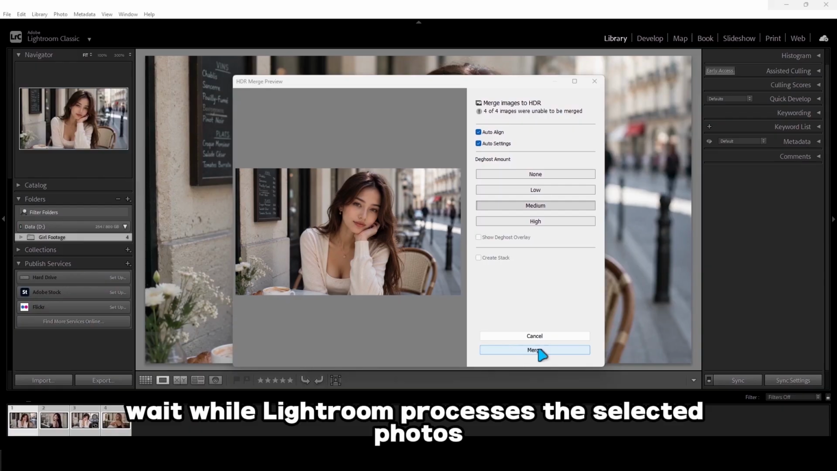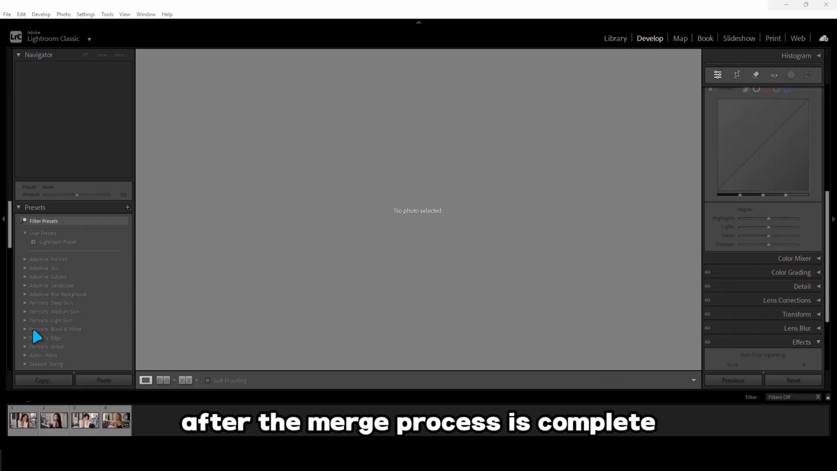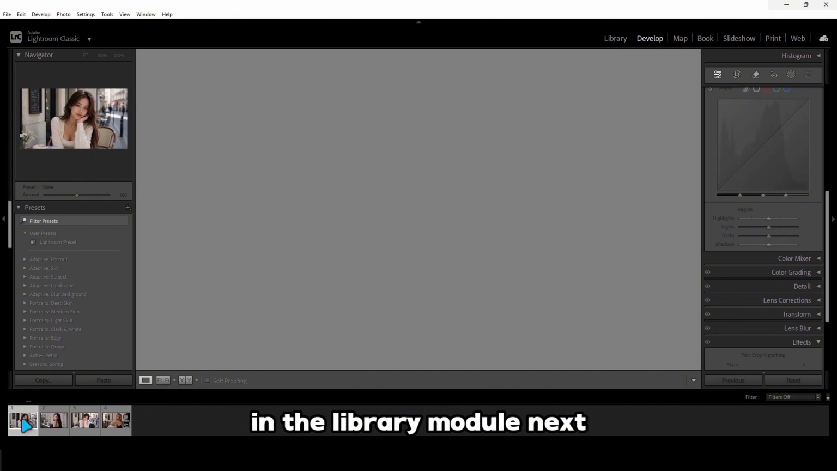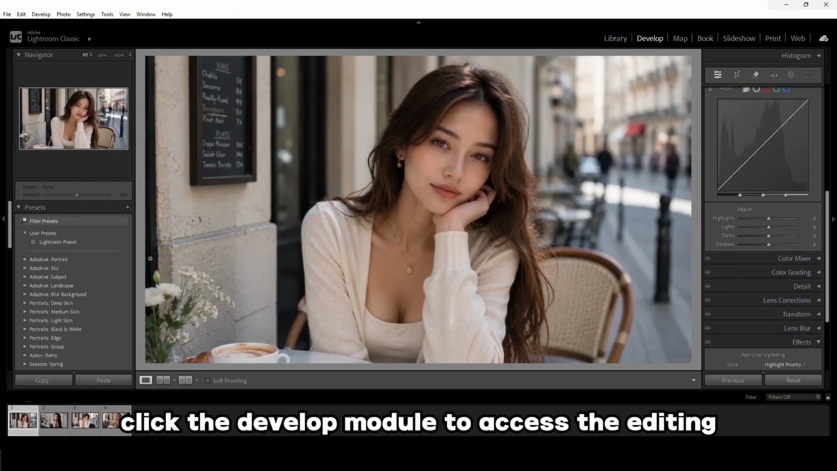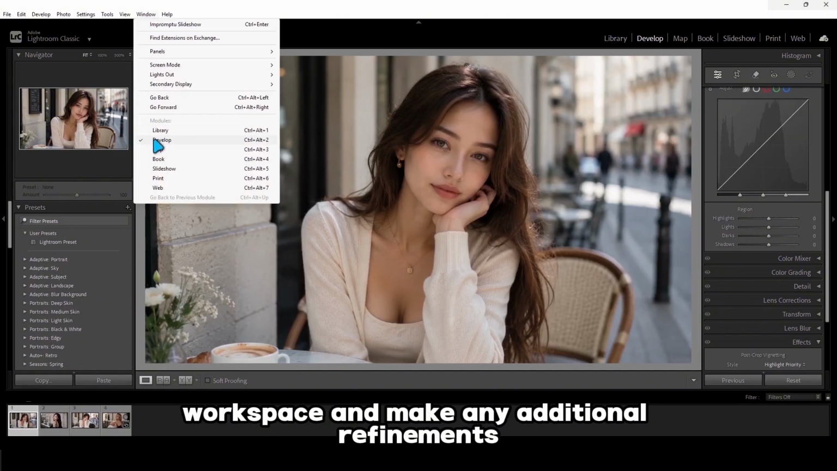Wait while Lightroom processes the selected photos and generates the new HDR file. After the merge process is complete, locate and select the newly created HDR photo in the library module. Next, click the Develop module to access the editing workspace and make any additional refinements.